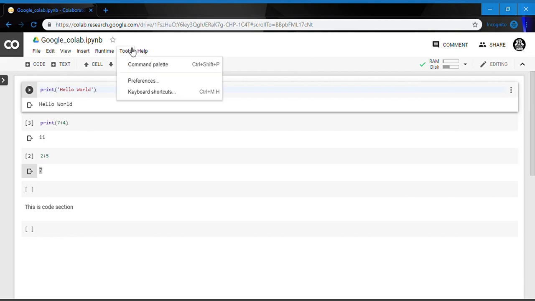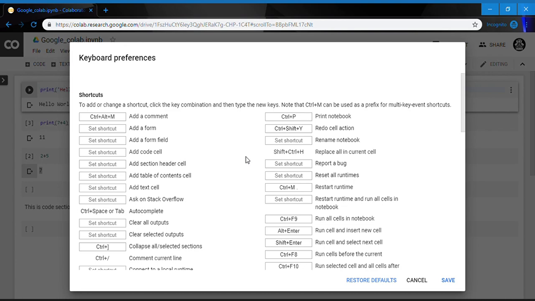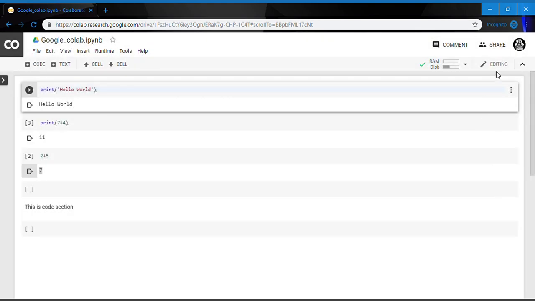In Tools, you have some shortcuts. You can create your own shortcuts, or you can work with predefined ones. There is add a comment. To add a comment, you can press Control Alt plus M, or to add a form, you can create any shortcut like Control plus F. I am pressing Control plus F, and it's creating a shortcut for me. So this is all about Google Colaboratory.